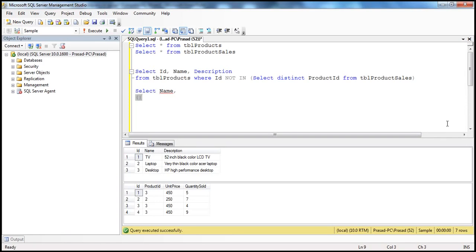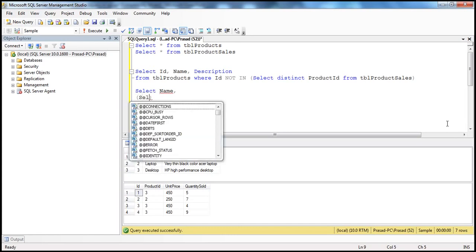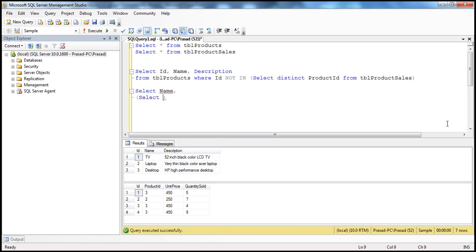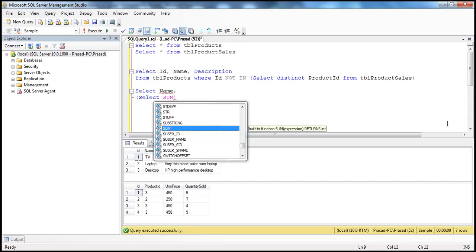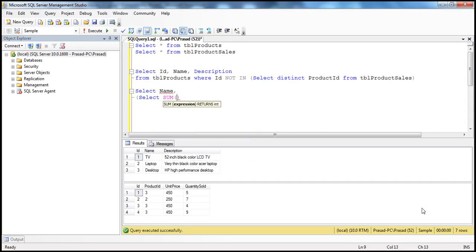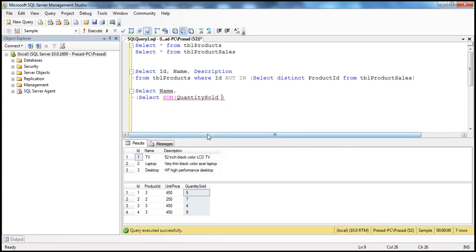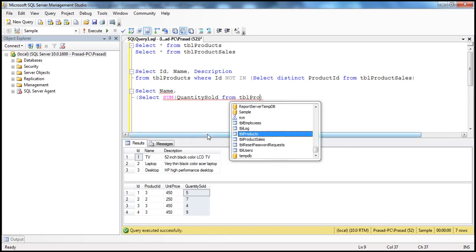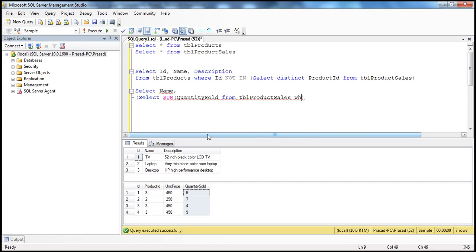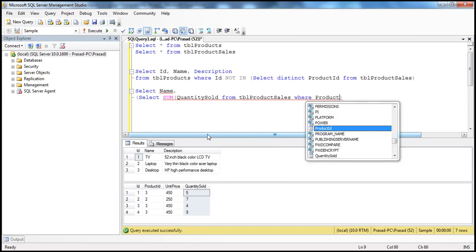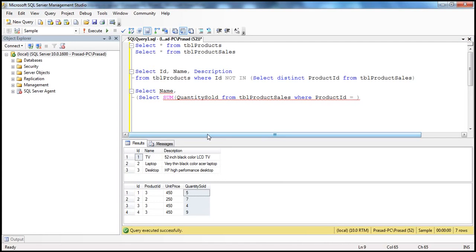Okay, so I'm going to open and close parentheses, select. Now we want the total quantity that we have sold, so I'm going to use the sum aggregate function, and sum of, I want to aggregate this quantity sold column, so quantity sold from TBL product sales table. Okay, where product ID is equal to, now for now let's substitute a question mark there, from TBL products table.